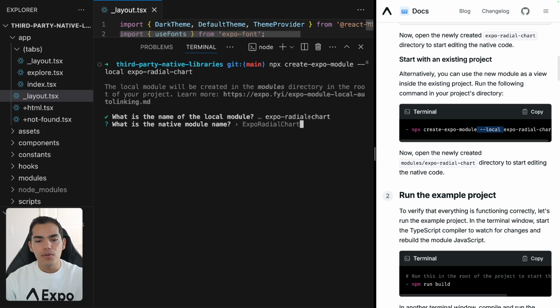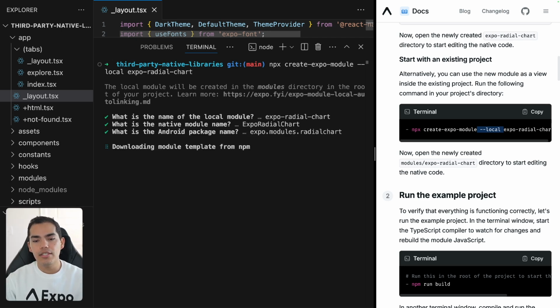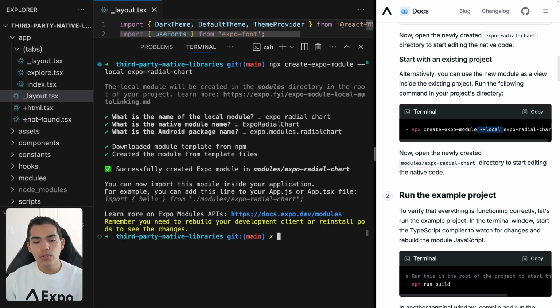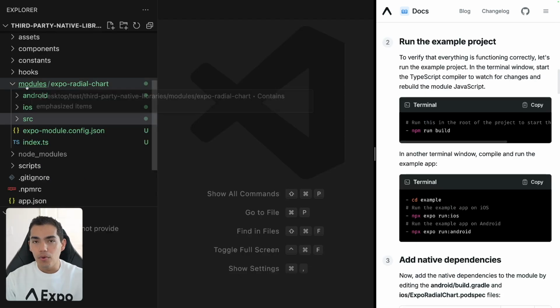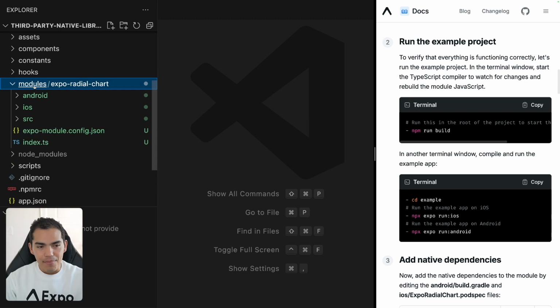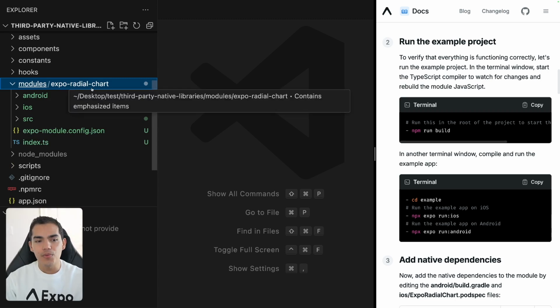What is the native module name? Let's leave the default, which is ExpoRadialChart. And then what is the Android package name? Let's go ahead and select the default. In this case, of course, you can change this if you want to. And that's it. So here on the left, we have the newly created modules folder. You can keep adding more modules inside this folder if you want to. The name is going to be ExpoRadialChart.